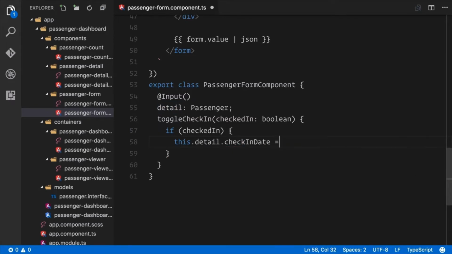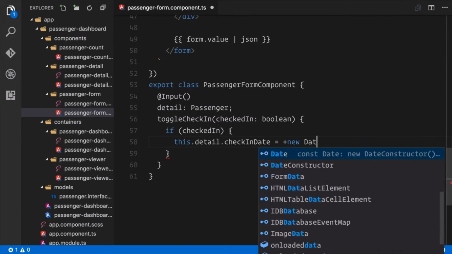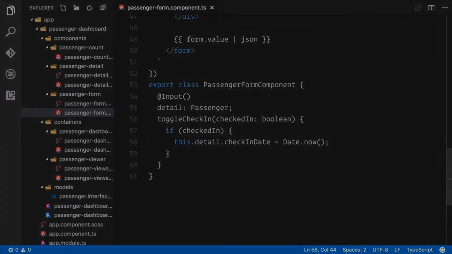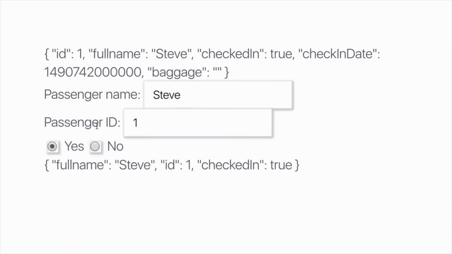Now what we can do, two options. We can do plus new Date, which will create a new date object. Alternatively, we can do Date.now. So this will essentially give us a new milliseconds value. So let's go and check this out in the browser and see what happens. So when we go back to the browser, you can see this initial timestamp that we have from the check-in date. When I click no, it checks the passenger out. And when I click yes, you'll notice this timestamp has just changed. However, we're not actually displaying this new timestamp in an input. So what we're going to do is go back and actually register it with our template.